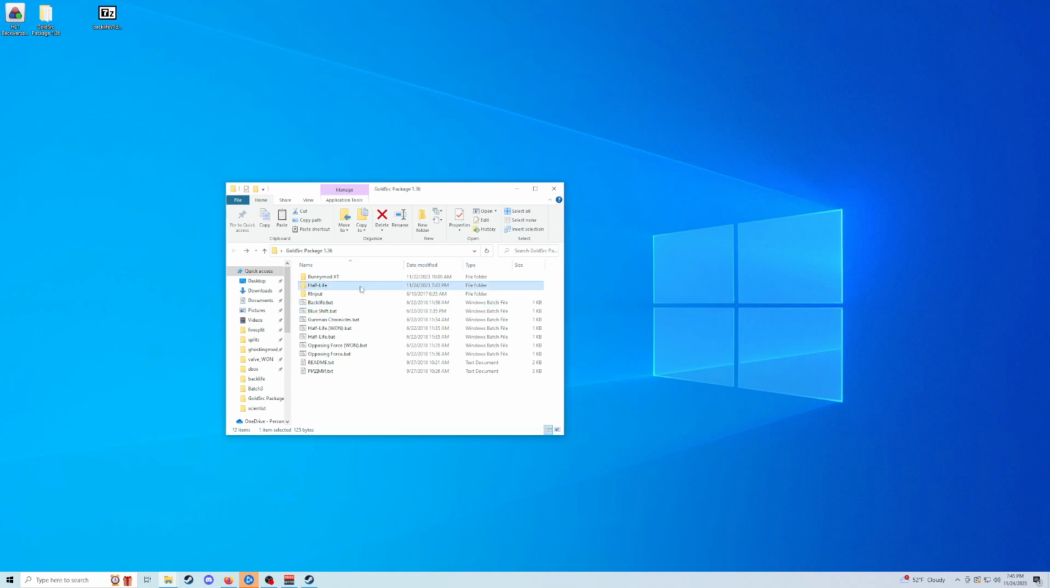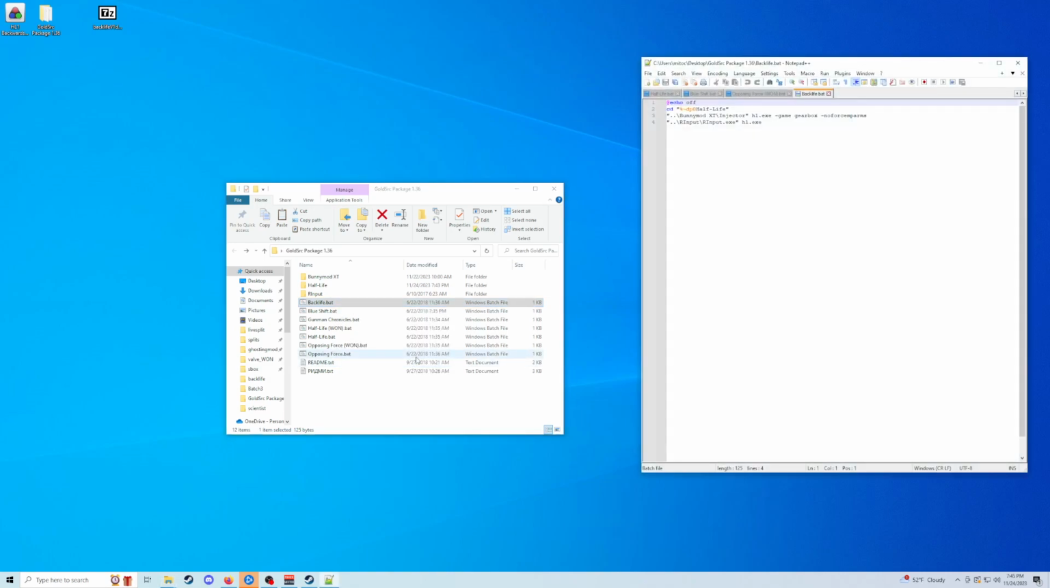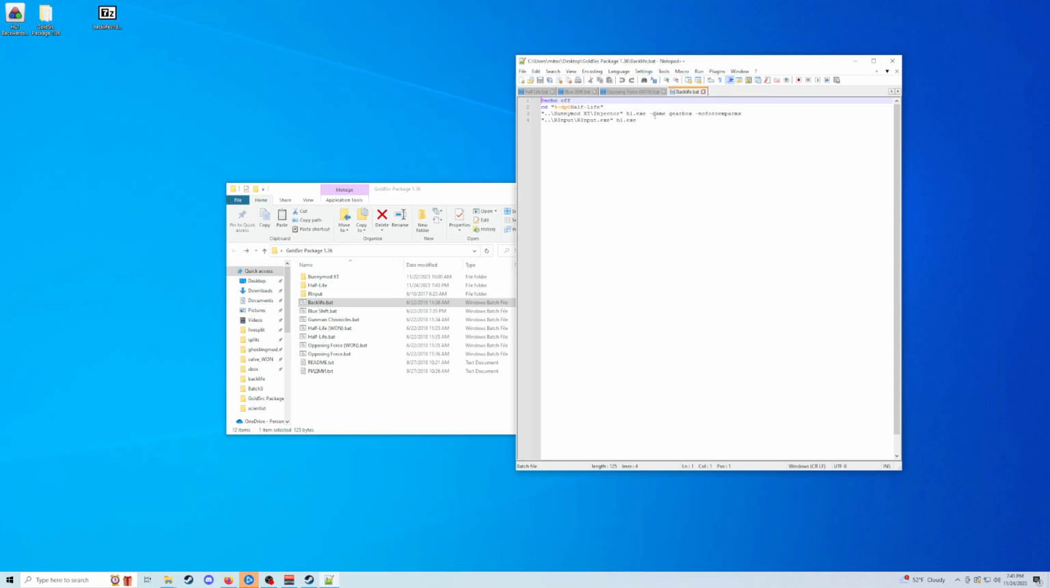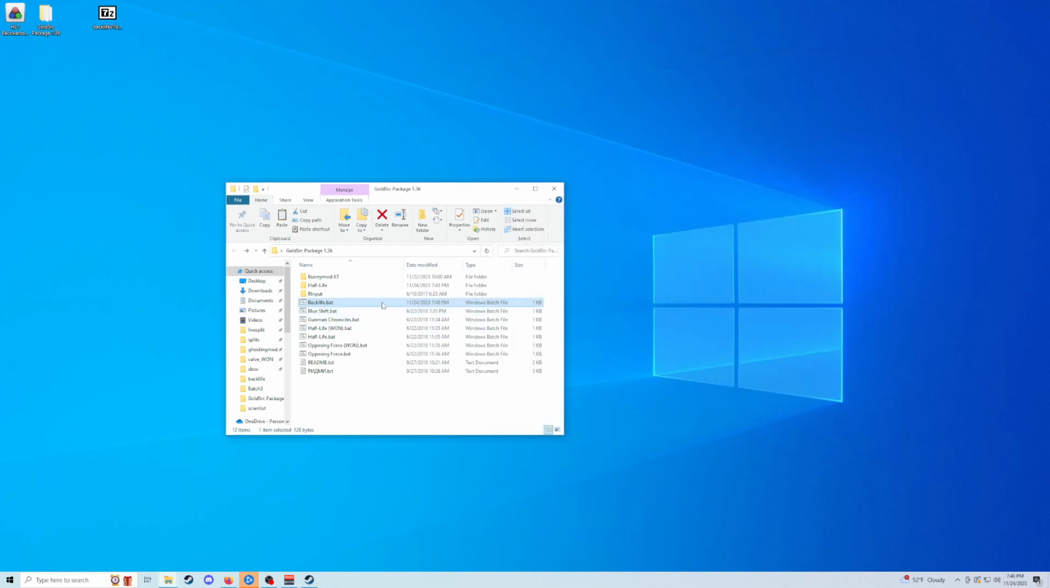Mine is just going to be using Notepad++, but you can rename it to a .txt and edit it with Notepad. Once you've got that BAT open, you're just going to go to this third line here where it says -game, and you're going to change this from gearbox to backlife. And then save that. What that's going to do is open the executable for the game for us, and it's also going to run our bunny mod injector and get us BXT in there.